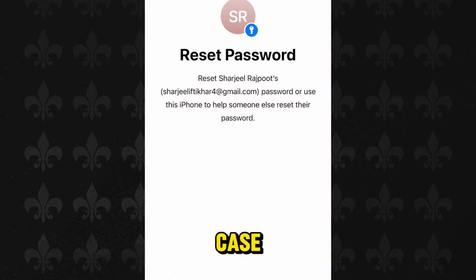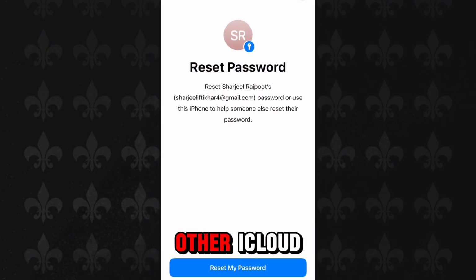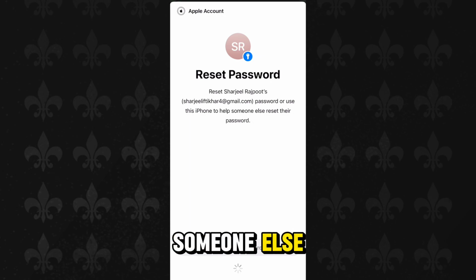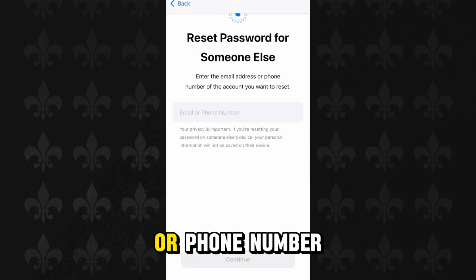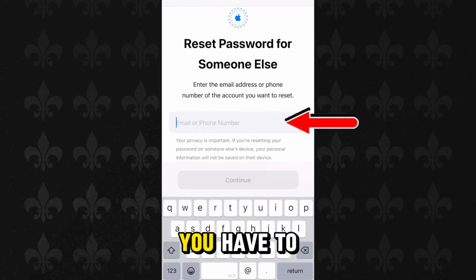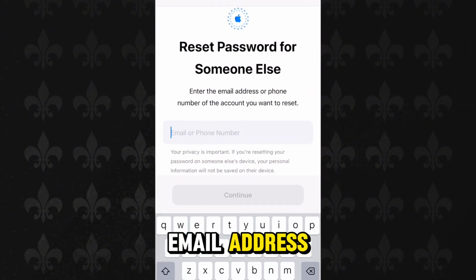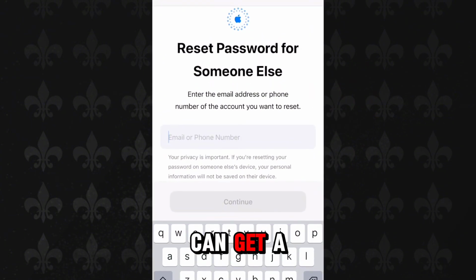But if that is not the case and you are trying to get help with some other iCloud account, you can go with the second option in this list, which is help someone else. Now it will ask you for the email address or phone number associated with that account. You have to enter that here in this box. A link or code will be sent to that email address or phone number. From there, you can get a new password.